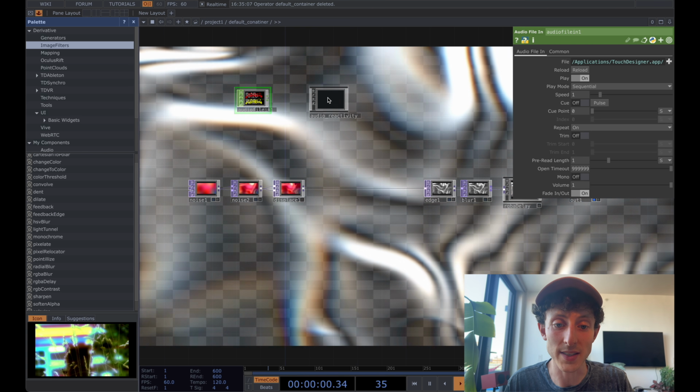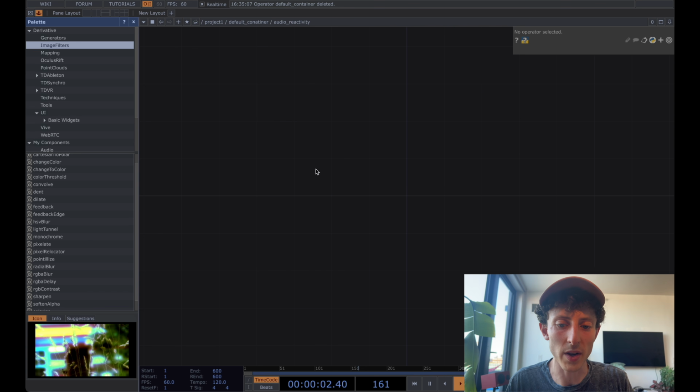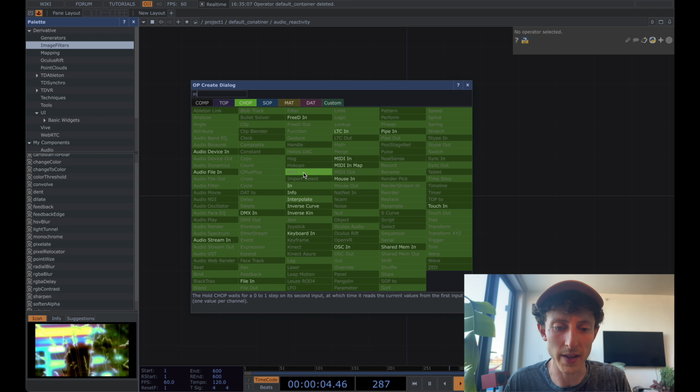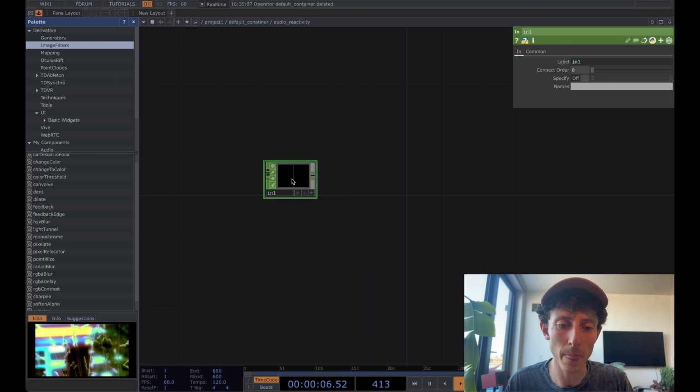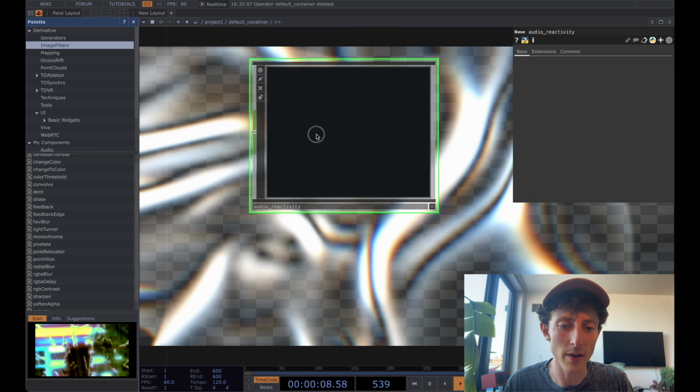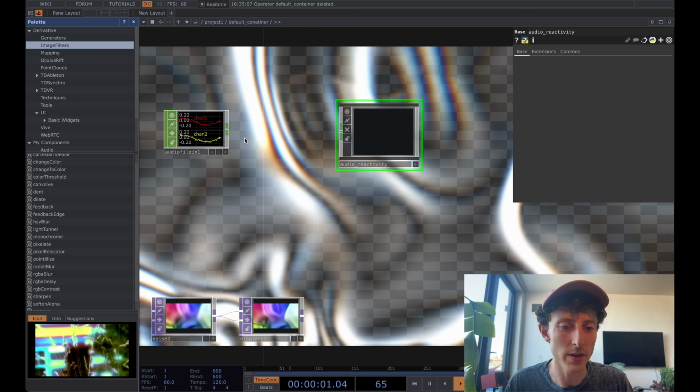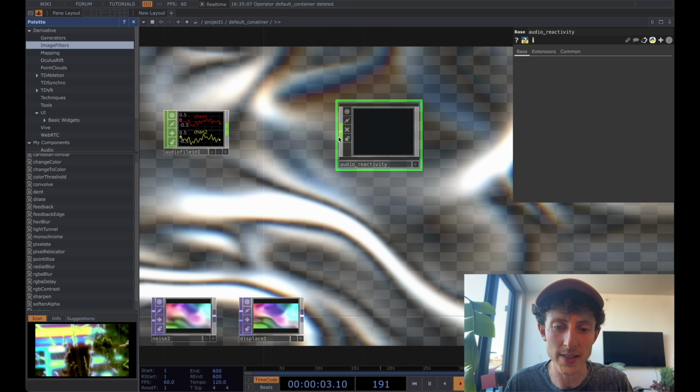We want to be able to connect it to this container, right? So I'm going to go inside, and the first thing I'm going to do is place an in CHOP. And now if I zoom out, we have an opening point for it. So I'm going to go ahead and connect that audio device in.